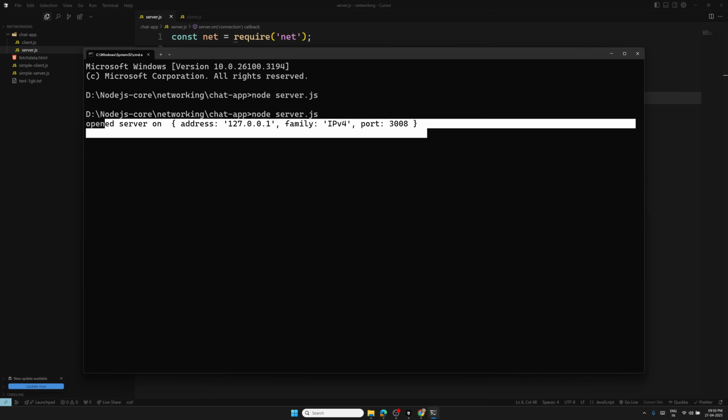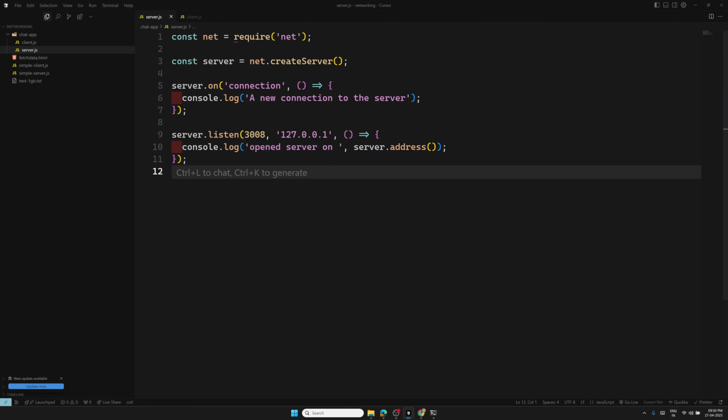Now the net.Server object is an event emitter. So we can listen for events like connection, close, or error. The connection event is key for our chat app because it tells us whenever a new user joins. This event will be triggered and the callback function will be executed. So this is the basic level of setup for our server.